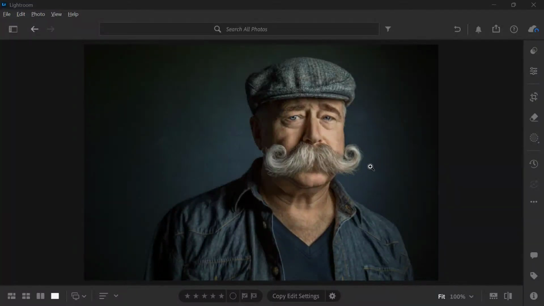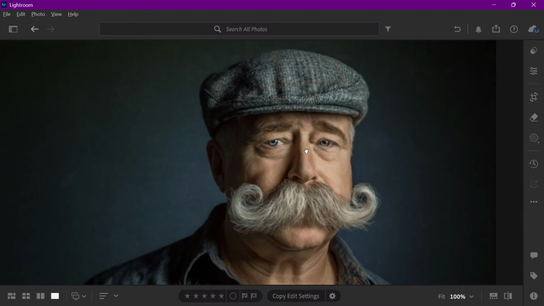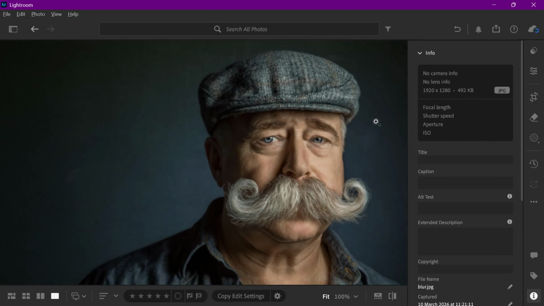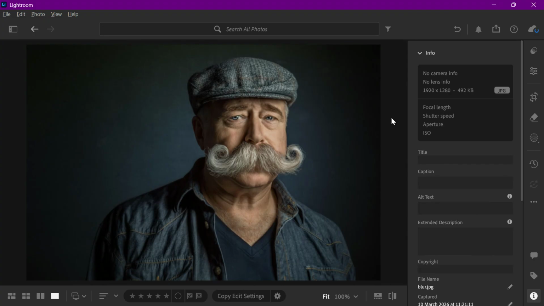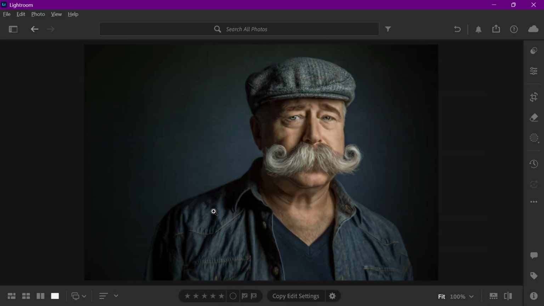In today's video, I'm going to show you how to use Generative Upscale in Lightroom in a quick, simple way. This is a really useful feature if you want to increase the resolution of a photo, improve image quality, and get more detail without leaving Lightroom. It's especially handy when you need a larger file for printing, cropping, or sharing at higher quality.